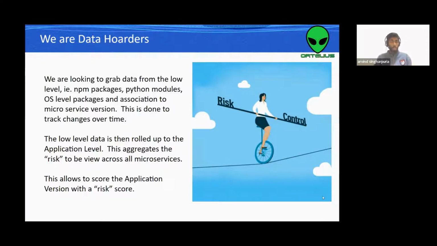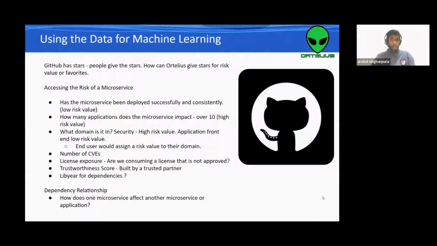Now is the main part of our presentation, using the data for machine learning. For example, GitHub has stars. People give a star to any product, but the main question is how can Ortelius give stars for a risk value or favorites? For that, we need some arguments or some type of data about how we can do that, on what basis we can give stars to values or favorites.